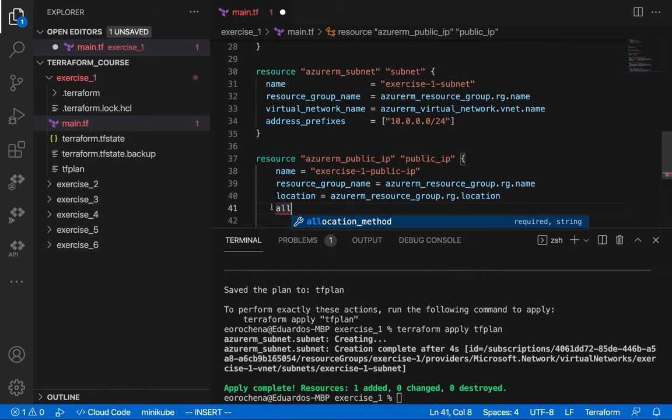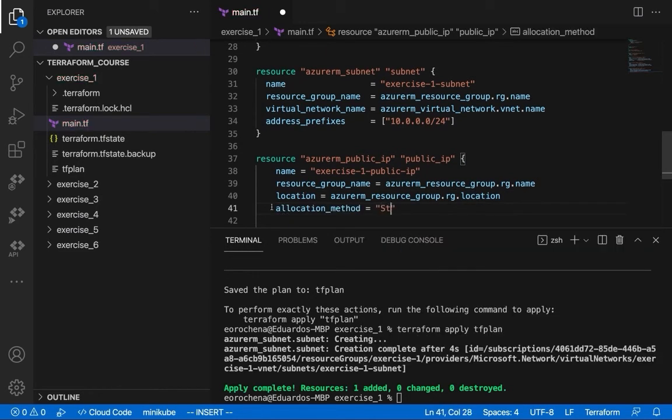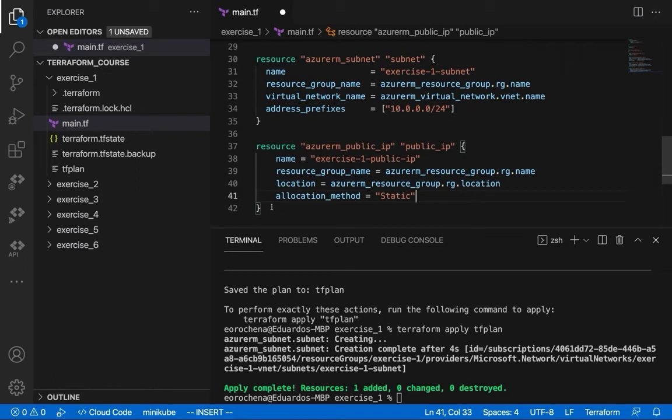The allocation method is going to be static because we want that IP to remain. Well, for this exercise, probably we can get away with something else besides static, but for now, let's imagine that we want something static. Okay, let's save it.